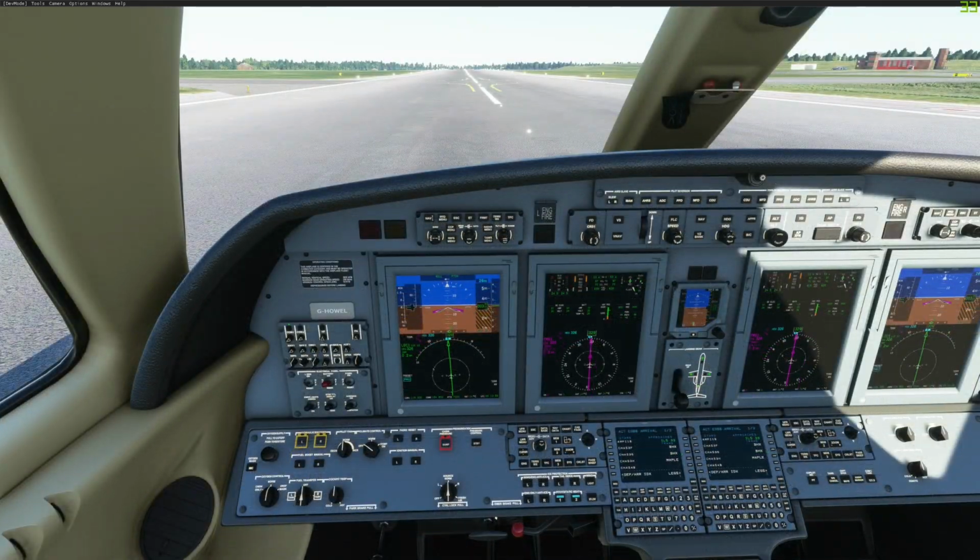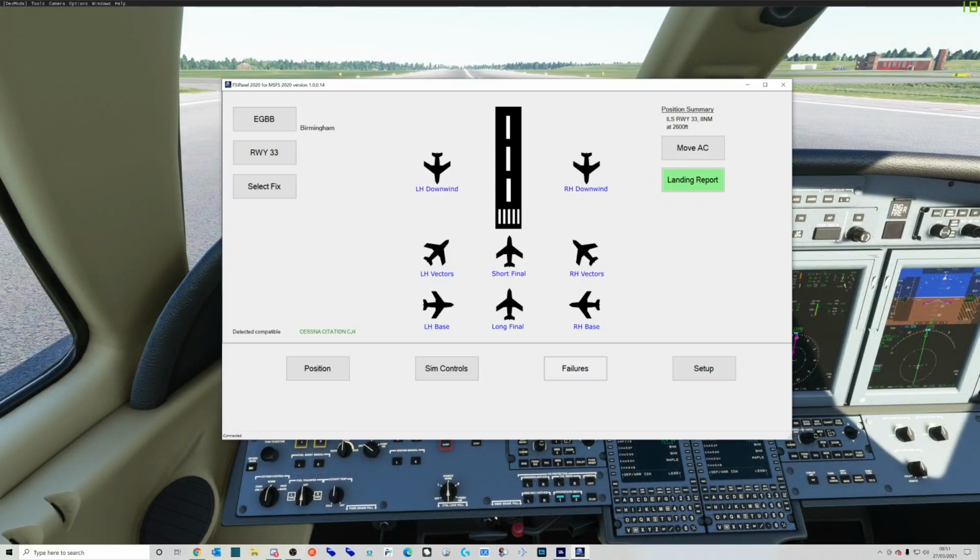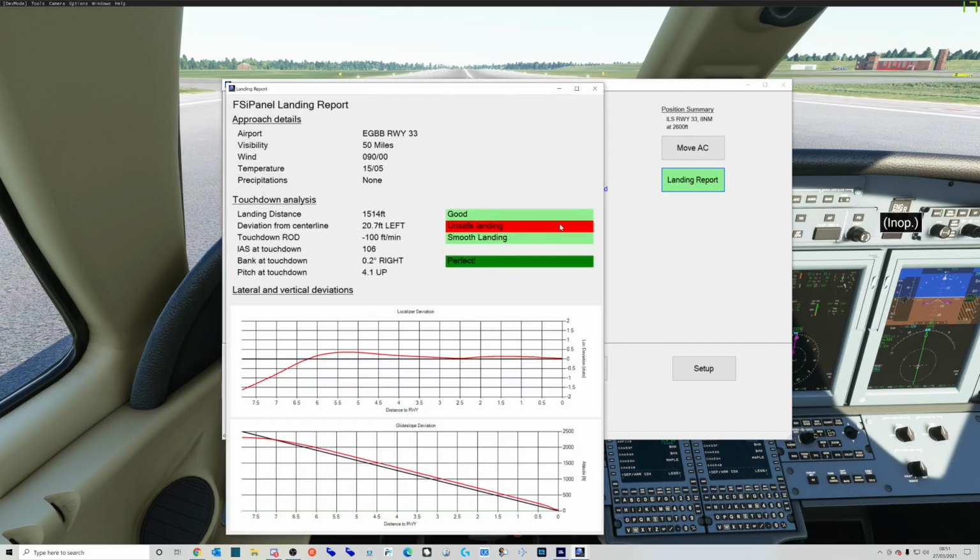So what I'll show you now is the landing report system. You'll see we had a pop-up message there. We can go into here now. We can see that our landing distance was good, but according to this I was too far off the centre line, 20 foot off according to this, and it was an unsafe landing.